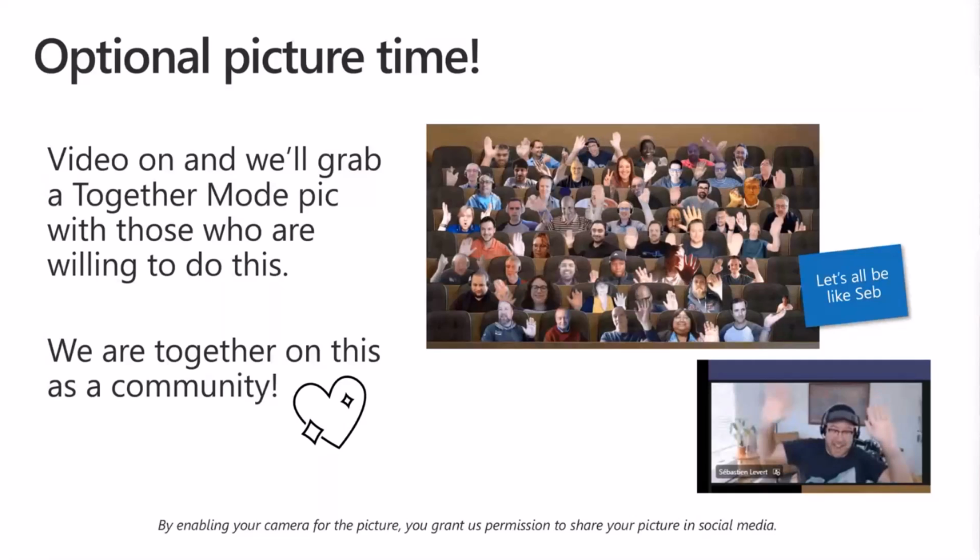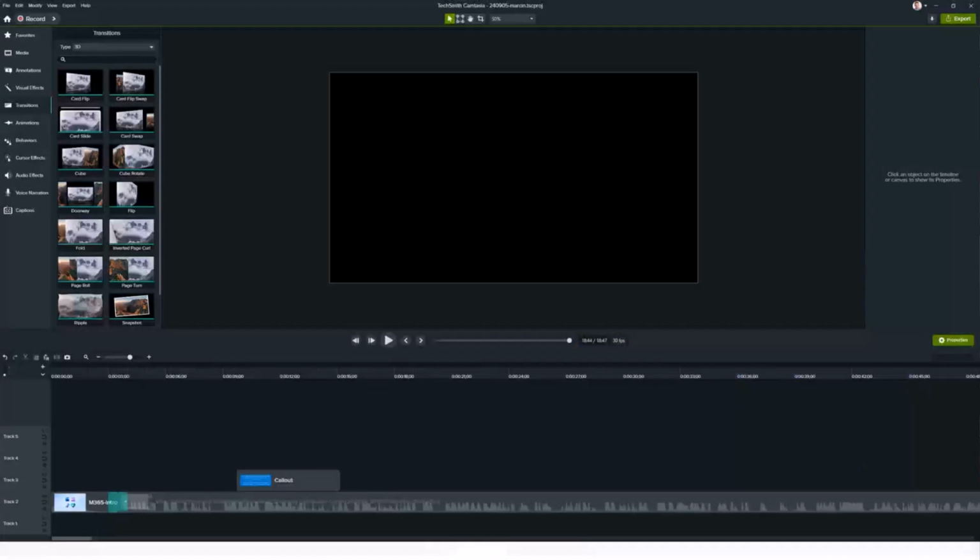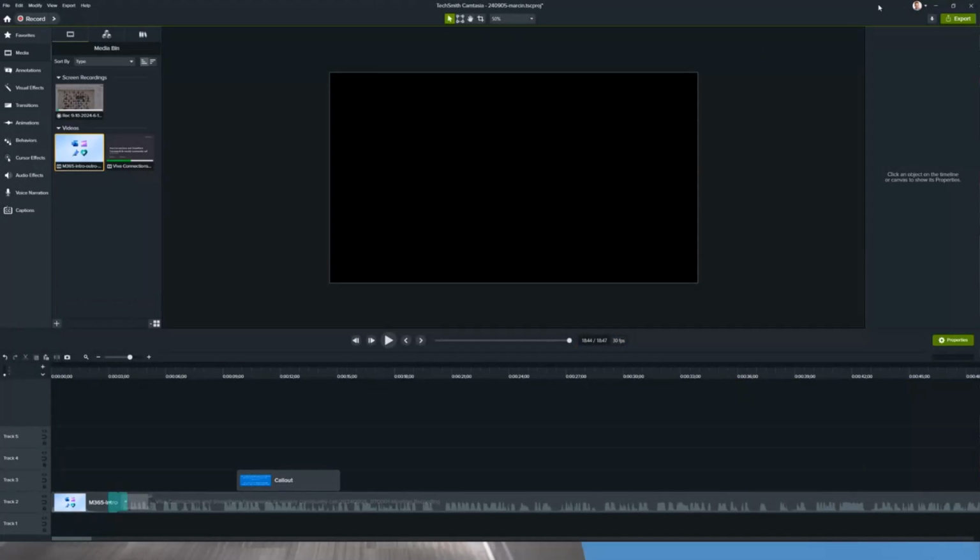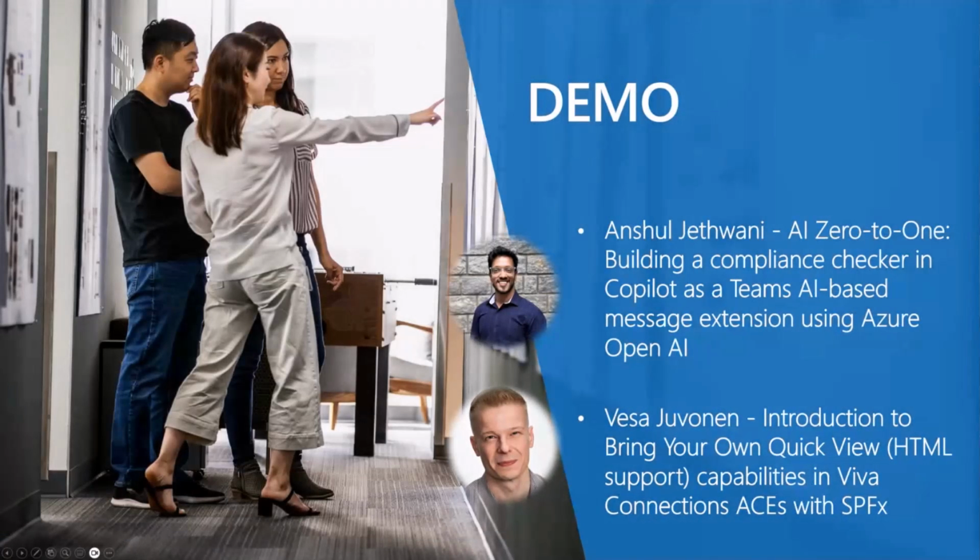Now, then we'll actually go to the demos of the day. So Anshul is going to start with AI 0 to 1, building a compliance checker in Copilot, a long title. And then after Anshul, I will do the demo related to Viva Connections, HTML-powered quick views. But Anshul, I think you are good to go. I can see you in the middle of the screen already. Thanks. Let me flip this mode.